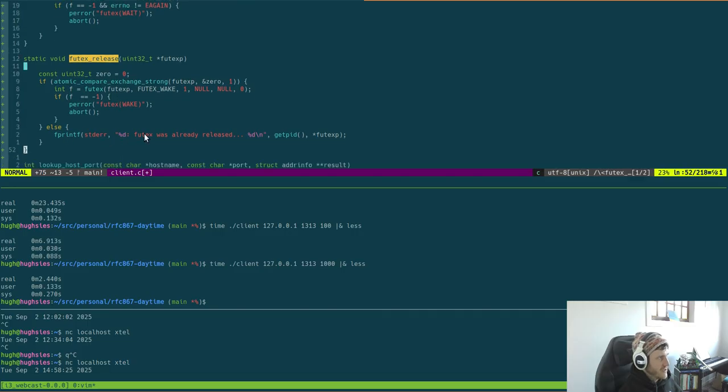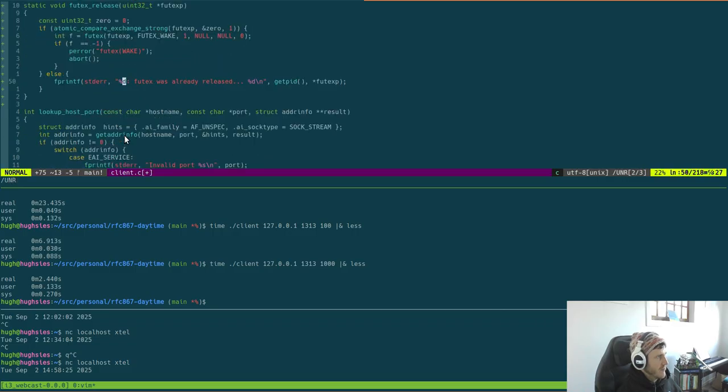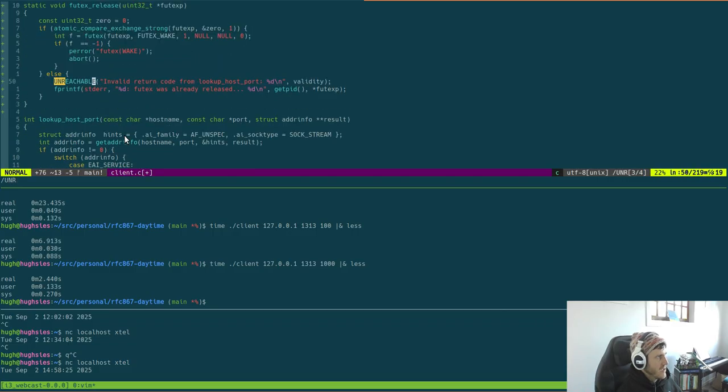I feel like this is unreachable, and we had an unreachable, didn't we? We had an unreachable here. And Futex value was already released.